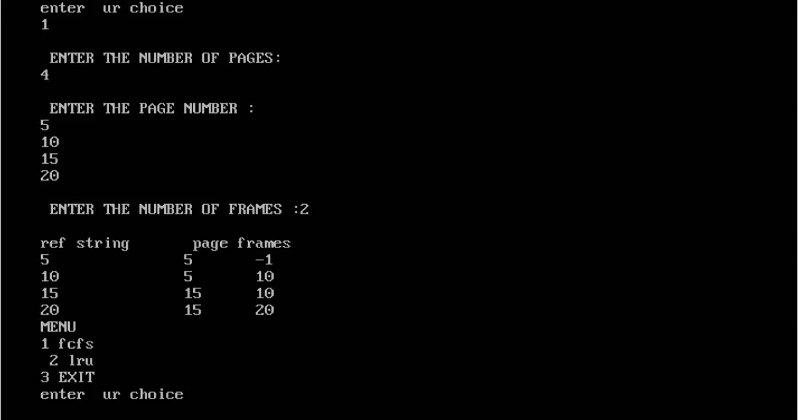So as you can see, when 5 is entered, it is put in the first position, and the other one is empty. When 10 is input, 5 and the second frame has 10. A frame is basically the temporary buffer memory that we're talking about. When 15 is put, the first page, that is 5, is replaced. And when 20 is put, 15 is there and 20 is replaced.